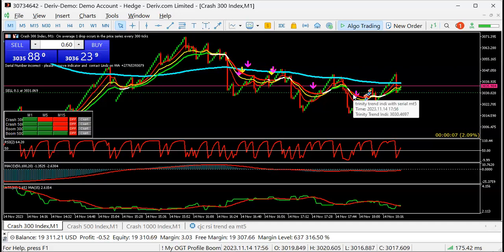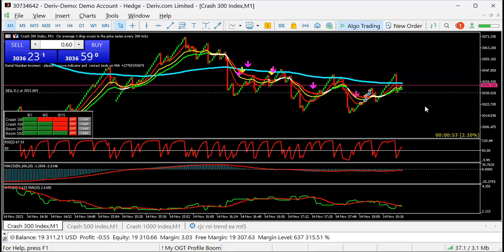Okay. The moment that 10 goes up through the 20, not through the 30 or the 60 yet, and the 20 not above the 30 yet, it will be that gray, or I've made it white just to stand out a bit better on the chart. Okay.